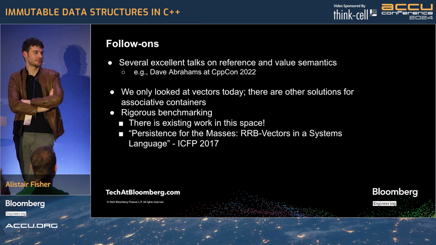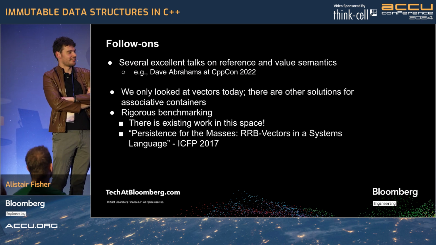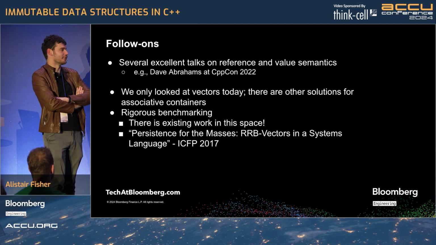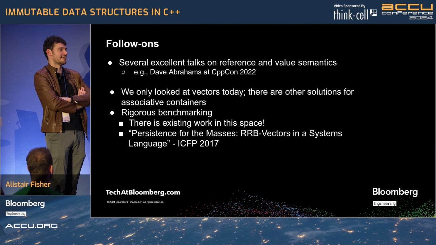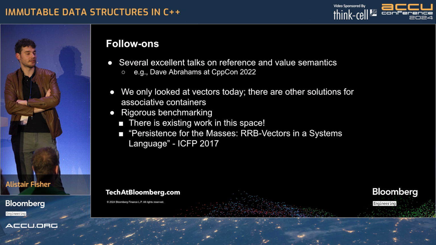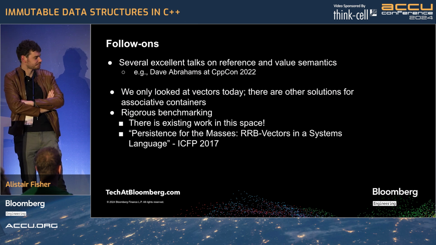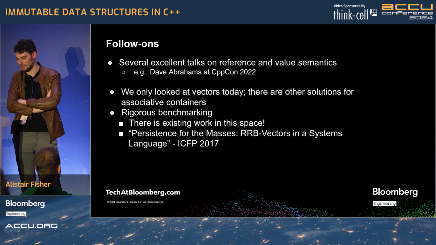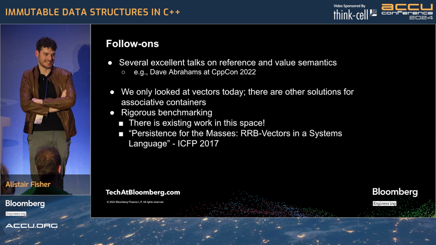I've deliberately focused on vectors to keep things narrow. This isn't because vectors are the only thing this has been solved for, but because they're the most simple thing. People have looked at associative containers, maps, sets, etc. You can look at those as well to see where we are. And benchmarking, unfortunately, I didn't have time myself to get my own implementation quite up to scratch, but there's a lot of existing work in this space.